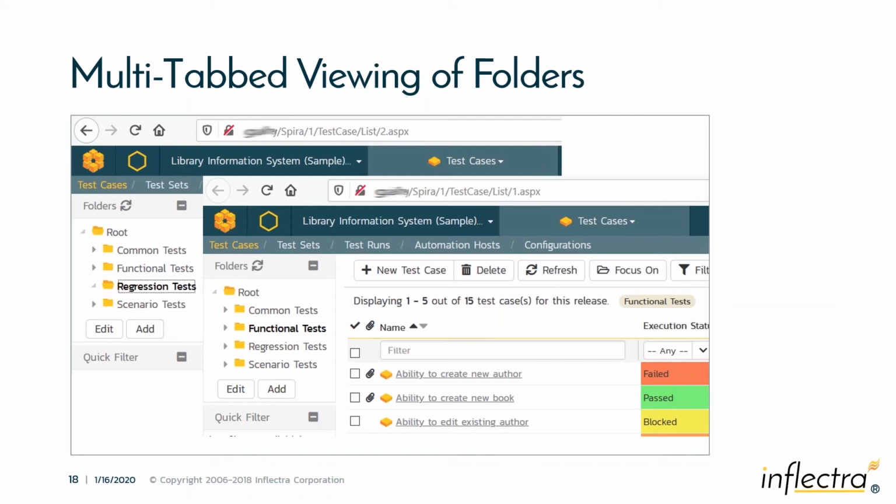So if I opened up my regression tabs test folder, I couldn't then, on another browser tab, open up my functional test folder, because if I opened that up in the other tab, it would actually switch the view on my first tab because they were kept in sync. So by having unique URLs now where we tie in the ID of the folder, we're now able to have multiple tabs open at once. So you can have multiple folders open at once, just like you can have multiple artifacts open at once. And that also means you can now share them with team members as well.